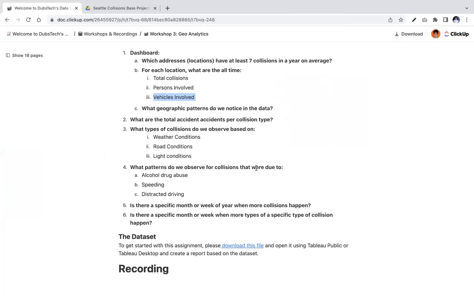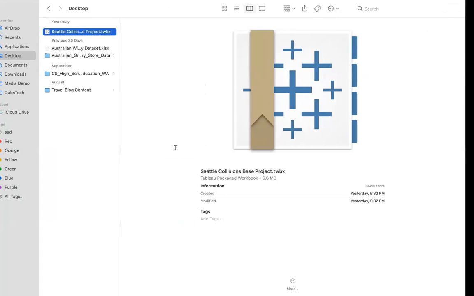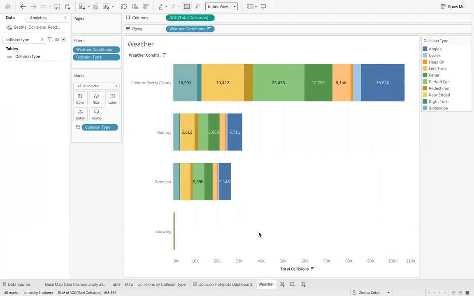Now, what you can do is take the same approach I used to see the types of collisions we observe for road conditions and light conditions. I'm not going to show you exactly how to do it because it's very similar to what we did for weather conditions, okay?